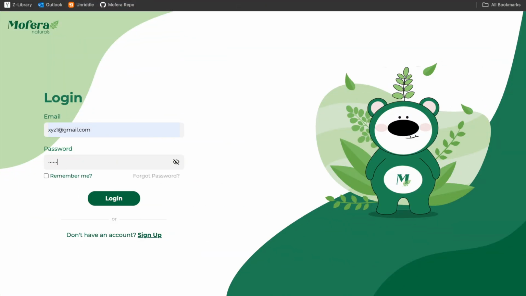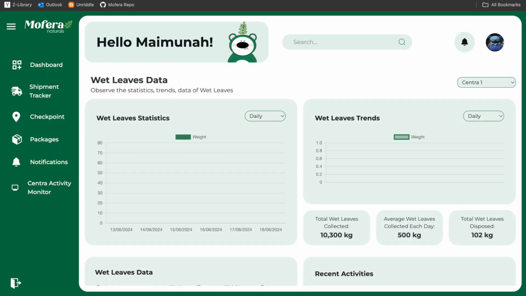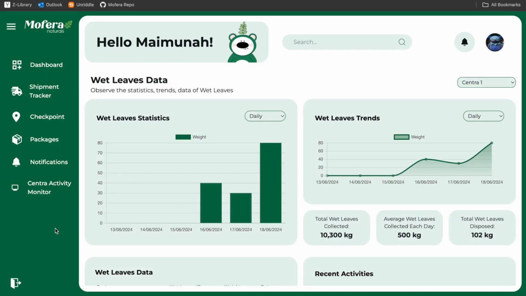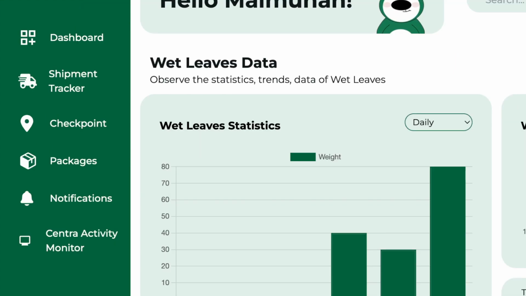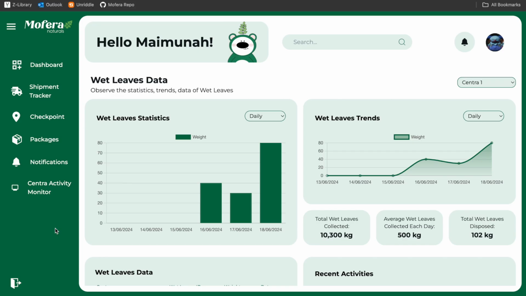In the XYZ desktop application, we can monitor every past and ongoing activity across all centras and the guard harbor, starting from the early stages of the production process until the arrival of packages. The sidebar menu on the left provides quick access to all of the pages available on the website. Let's navigate through the dashboard first.